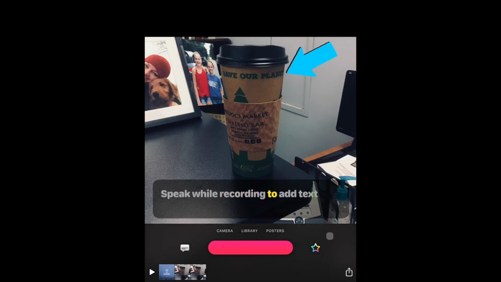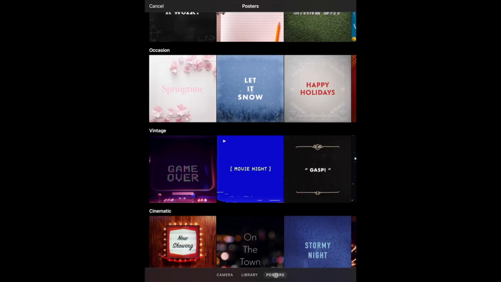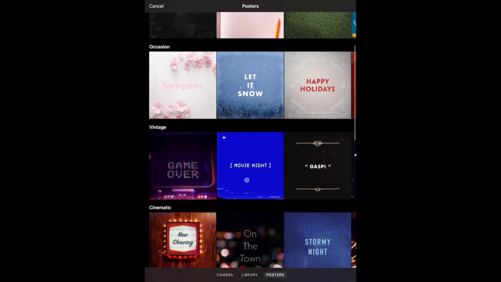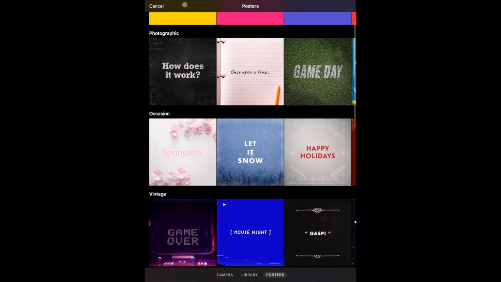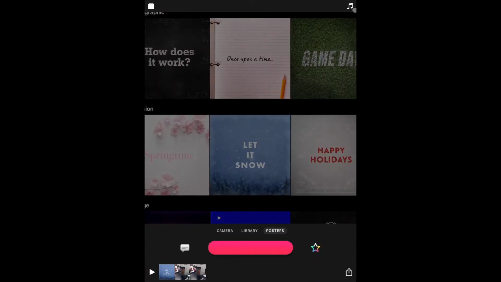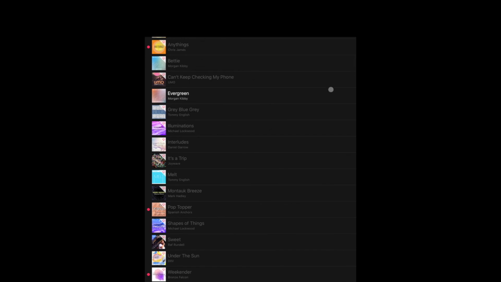Okay. So that's just some basics about how to use Clips. You can go into your library, kids can record things, they can annotate them. They can use these poster texts. There's a little bit of animation that's created in here. You can add music up in this area. Look at some of the soundtracks or some of your own music. Some of this will need to be downloaded.